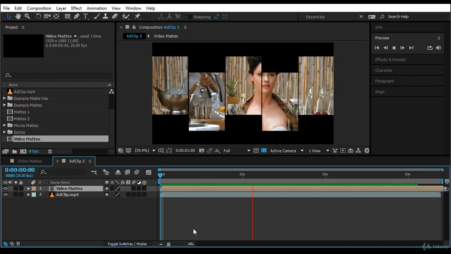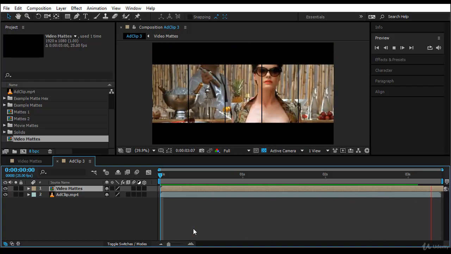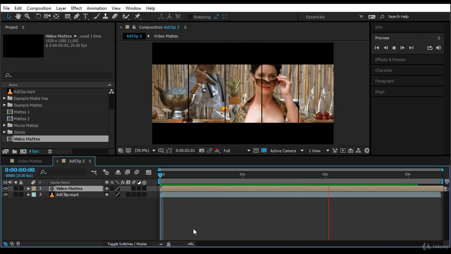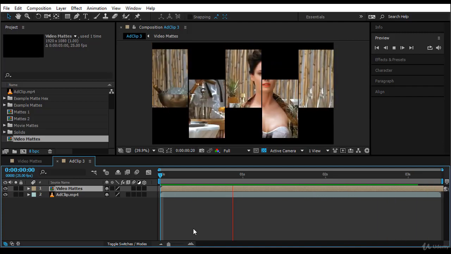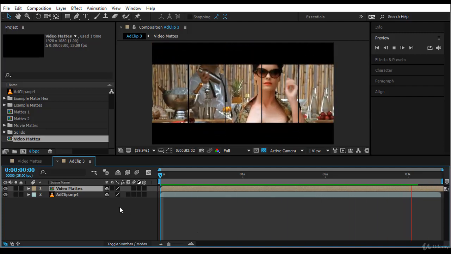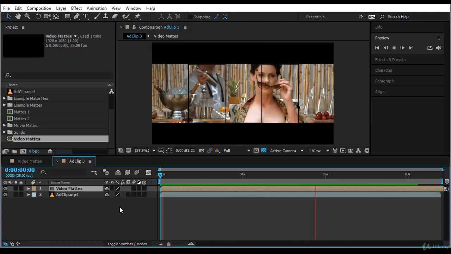In the next lecture, what you are going to do is render this video mat, make it a video, a .mov, in fact, a QuickTime video, and use it and see exactly how it will affect the layers under it. I'll see you in the next lecture.